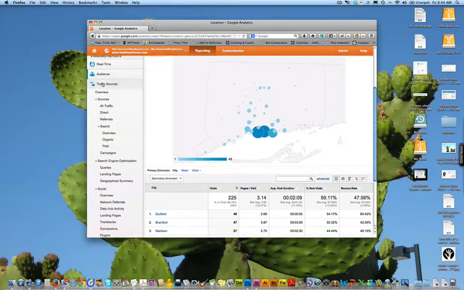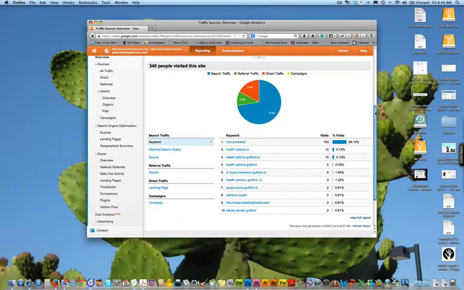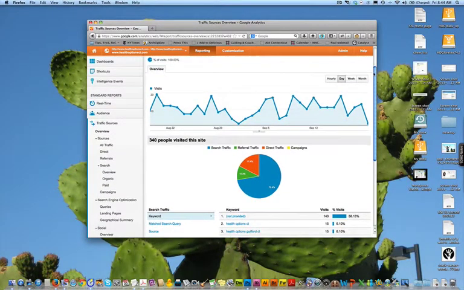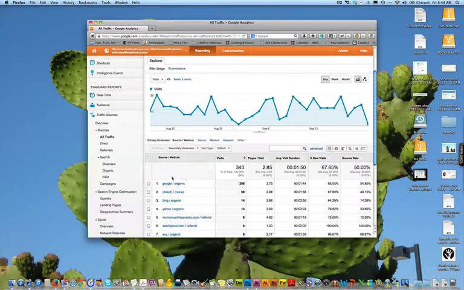Traffic sources. We do an overview of traffic sources, and this is going to tell us just some general information on traffic coming to the site. You can get specific. If we click all traffic, we're going to see that from Google organic searches, we're getting 206 visitors. So a very large portion of the traffic to the site is coming organically through Google.